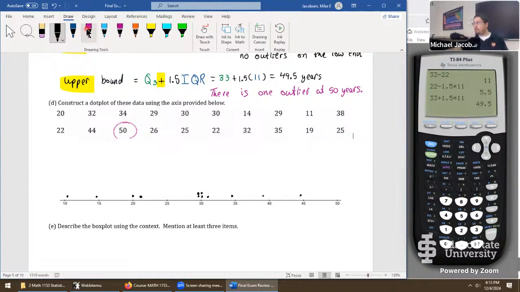Here's the outlier at 50 years. We ought to use a special color for that. So this one way out here was far enough away from the central data to be considered an outlier by the rule of thumb. Now skip to 26, 25, 22. That's a stacked 22 then. 32. I believe that one is at 32. 35 comes up. Now finally, last two, 19 and 25, stacking the value at 25.